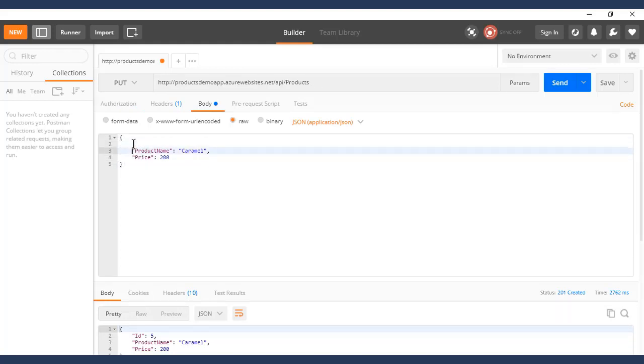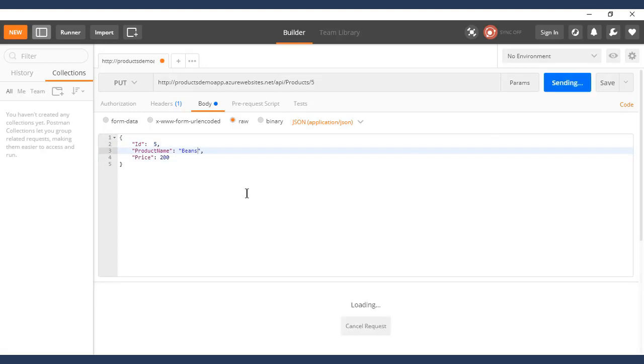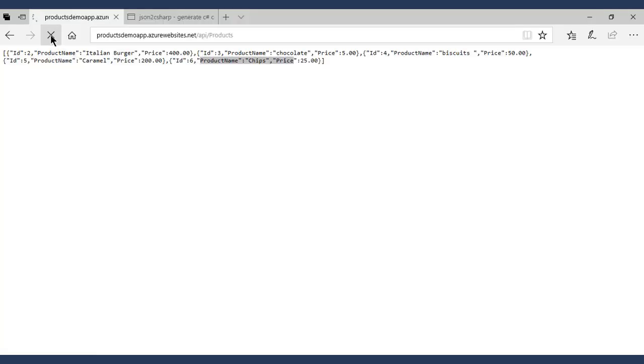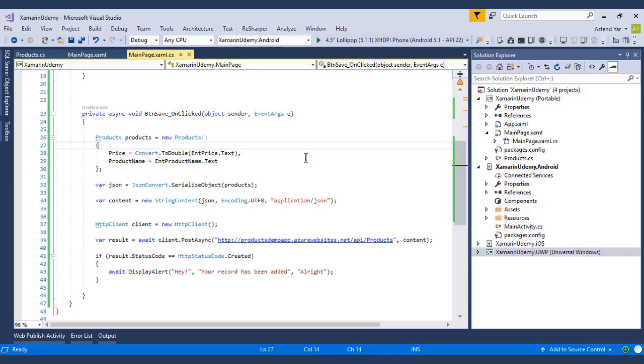Now, in order to update the data, we need to pass the ID along with this URL as well as inside this JSON. So let's pass this and here we go. The data against this ID has been updated. Same is the case with Xamarin Forms. We have to use the same scenario.